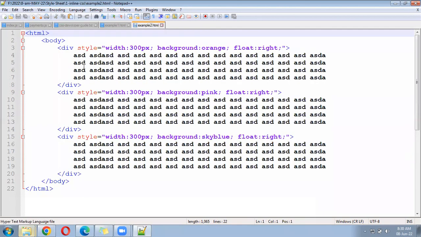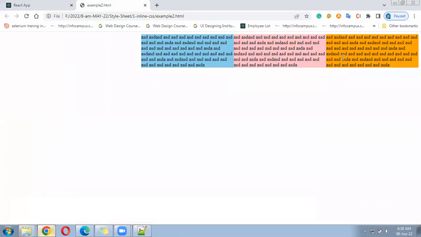We have written yesterday one file. There we gave height 300. We have not mentioned the width. We have written the background. We have written the float. Then float right. So what happened is this page content was printing from the right side. If you give float left, the same page content will start from the left side. That is called float left and right. If you remove float, then all will go to the new line.